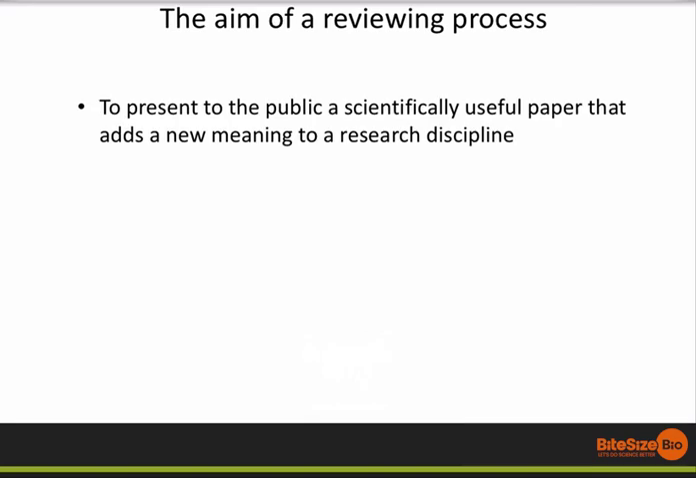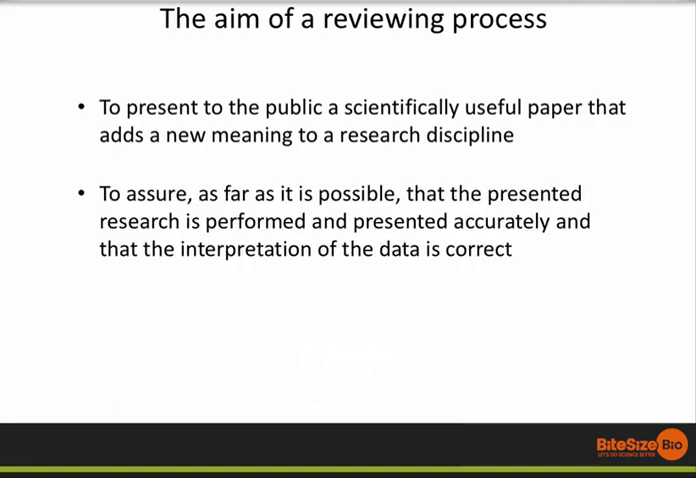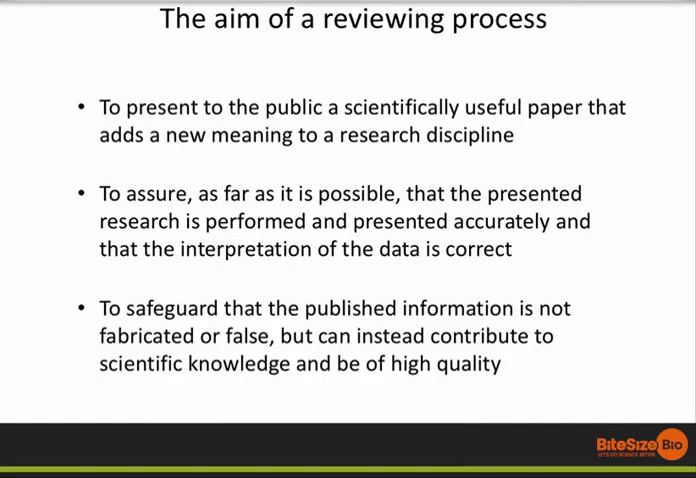So the aim of peer reviewing is to present to the public a scientifically valuable paper that adds a new meaning to a research discipline. It is also important to assure, as far as it is possible, that the published research is performed and presented correctly, and that the interpretation of the data is accurate. And to make sure that the published information is not copied, fabricated, or false, but can instead genuinely contribute to scientific knowledge and be of high quality.